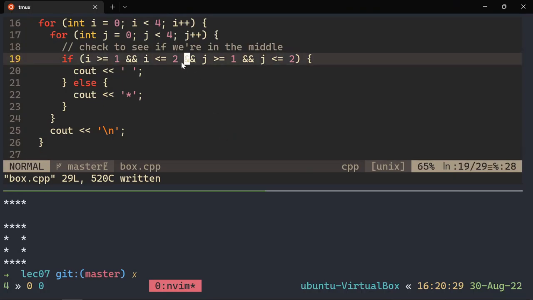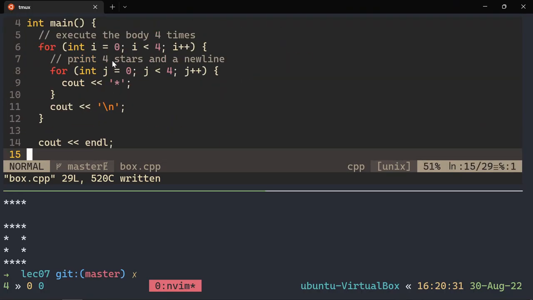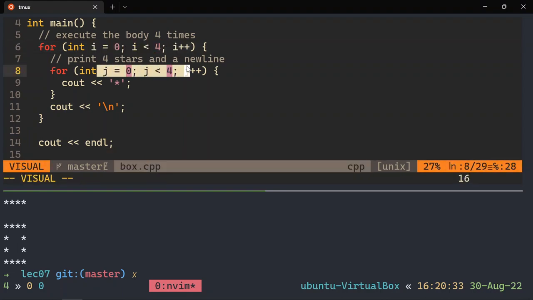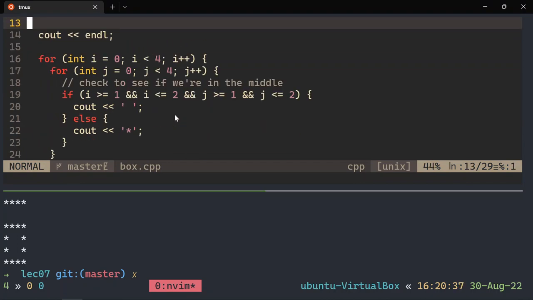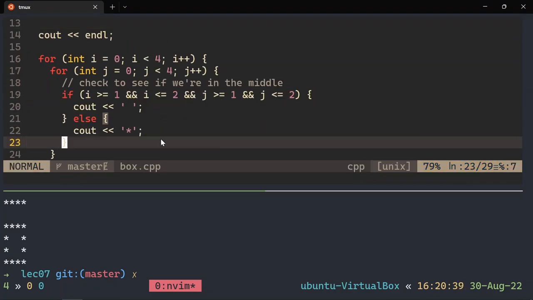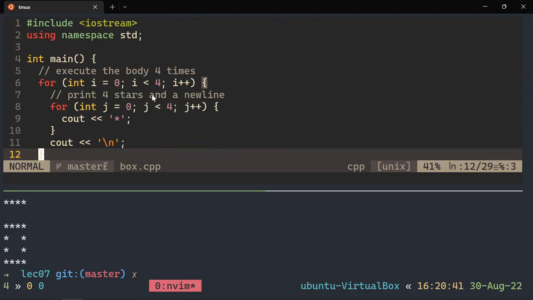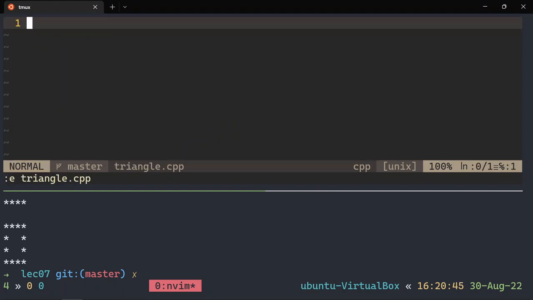We're actually looking at I and J now. Like here for this box, we just used I and J to loop 4 times. We didn't use I or J in any of the body. We started using it here to draw the hollow box, and now we're going to use it in a very different way. We can mostly start with what we had, though.